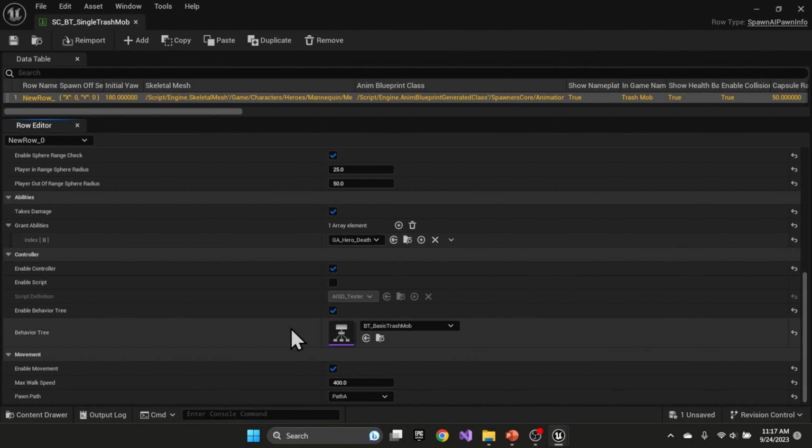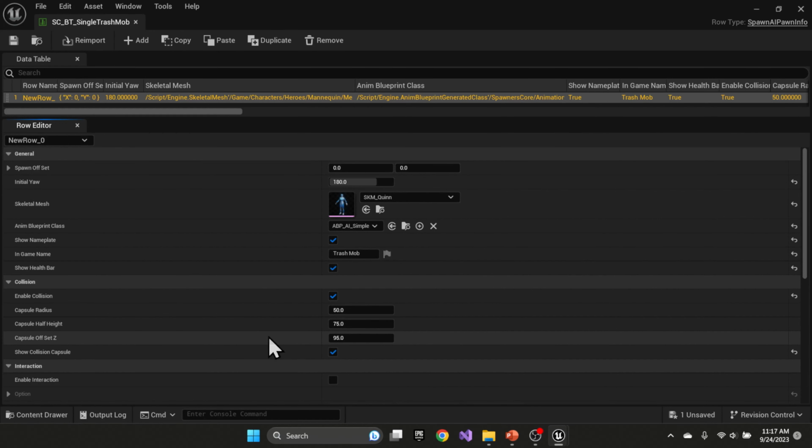We have a controller on it, it's running a behavior tree. This is our behavior tree. It's very basic. It just patrols back and forth. And we're moving. That's pretty much it. We're moving along path A. So those are the configuration settings in the mob.